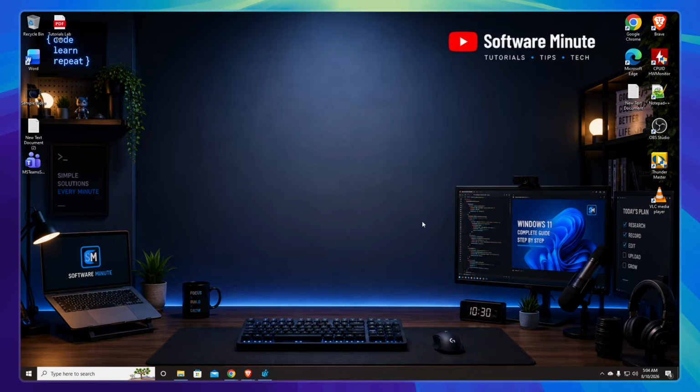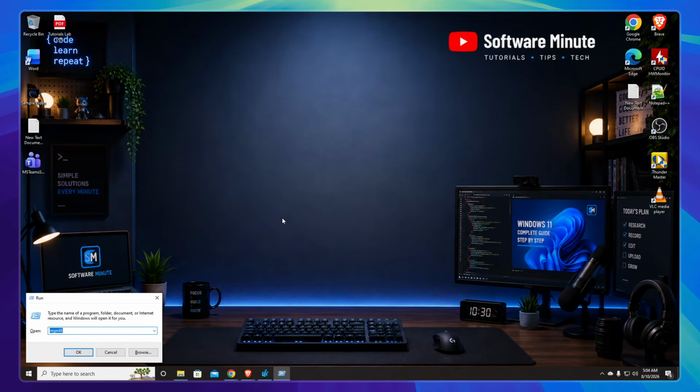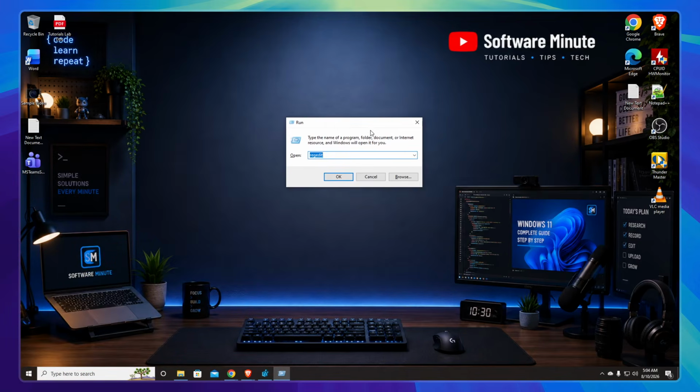Start by navigating to your Windows desktop and clicking on the Start menu in the bottom left corner of your screen. This is where we'll access the tools needed to resolve this issue. Once your Start menu opens, type in Run in the search bar and press Enter. A Run dialog box will appear on your screen. In the field provided, type regedit to access your registry editor.